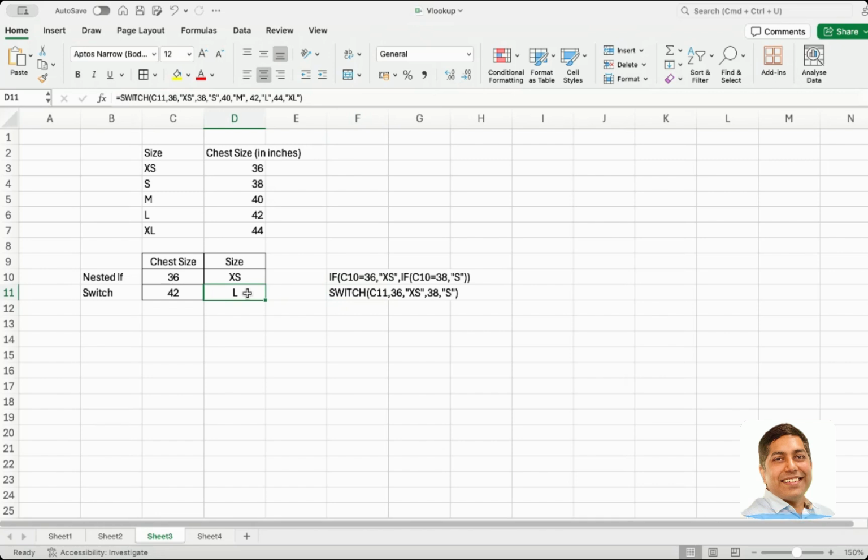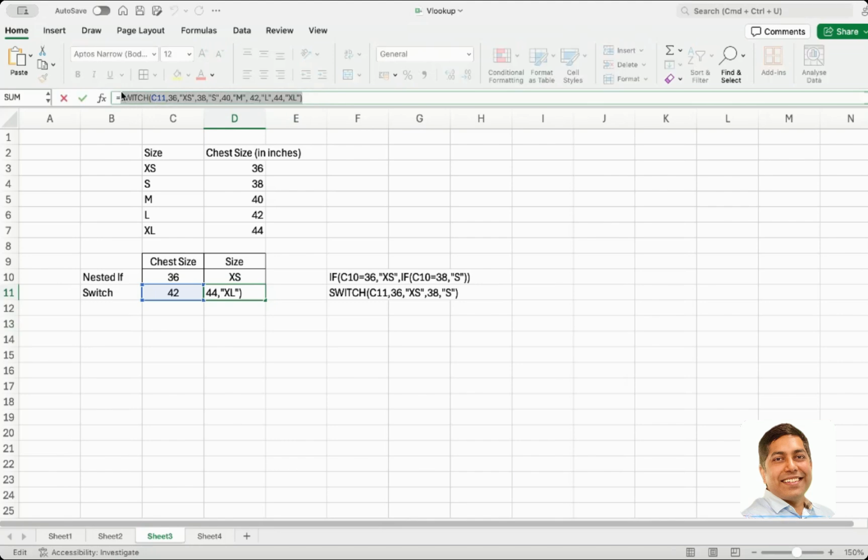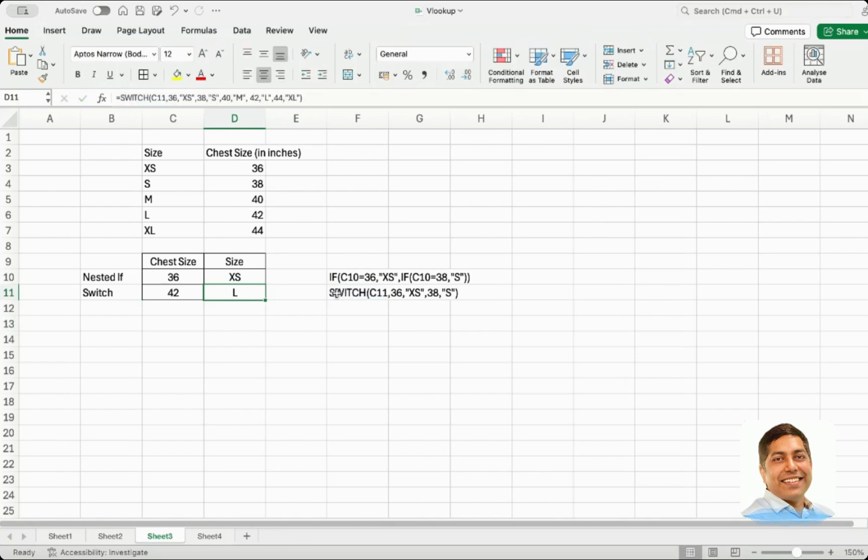So this is about a switch. And now you see the whole switch formula is just this much compared to the nested if. If you go with if, you'll see that there will be more and more formulas like this.